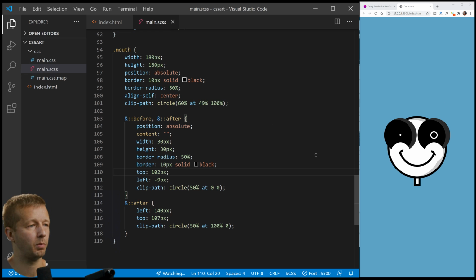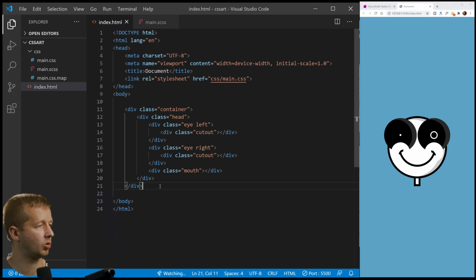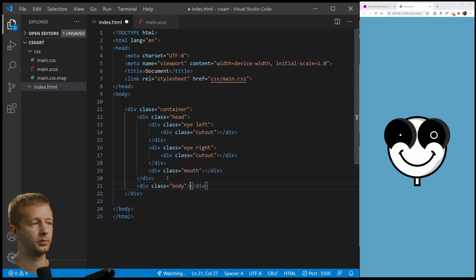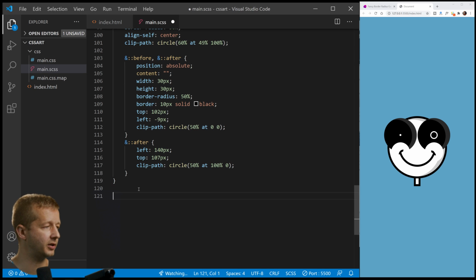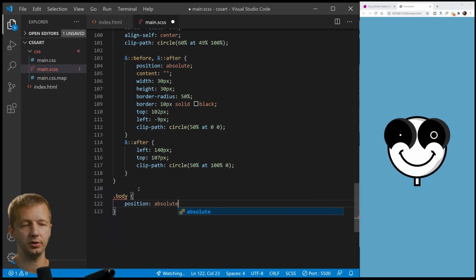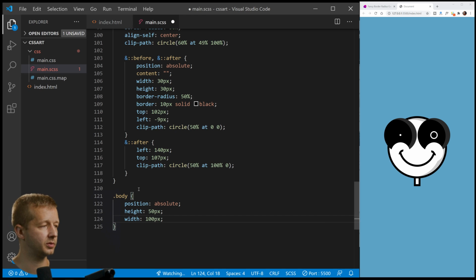So now let's get a body going on here. Where are we going to put the body? Yeah, it's going to be outside of head. So body. And for the body, we'll go ahead and choose, we're just about almost done. We're going to say position will be absolute. Height is going to be 50 pixels, and the width will be 100 pixels. Let's give it a background. It's going to be kind of just like a blue.